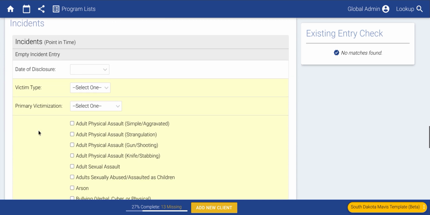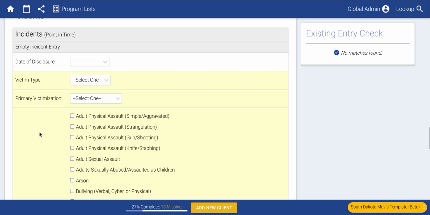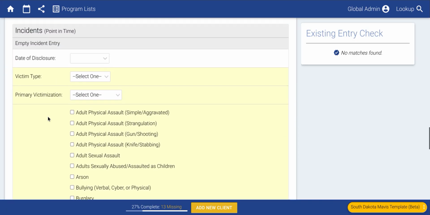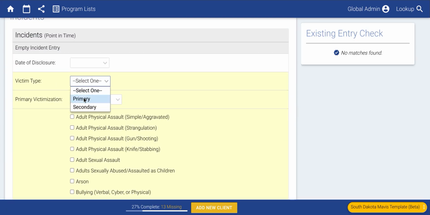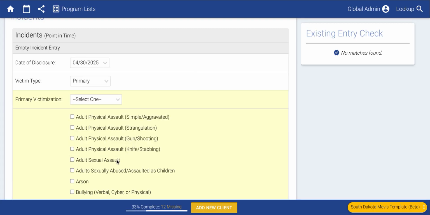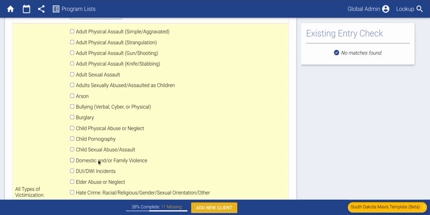Okay, next we have incidents. In your old system, this was called client issues. It works really pretty similar. So we can say, okay, they are a primary victim. They disclosed all this to me today. Their primary victim was domestic violence. And then this is the list of abuse types that's copied exactly from yours.